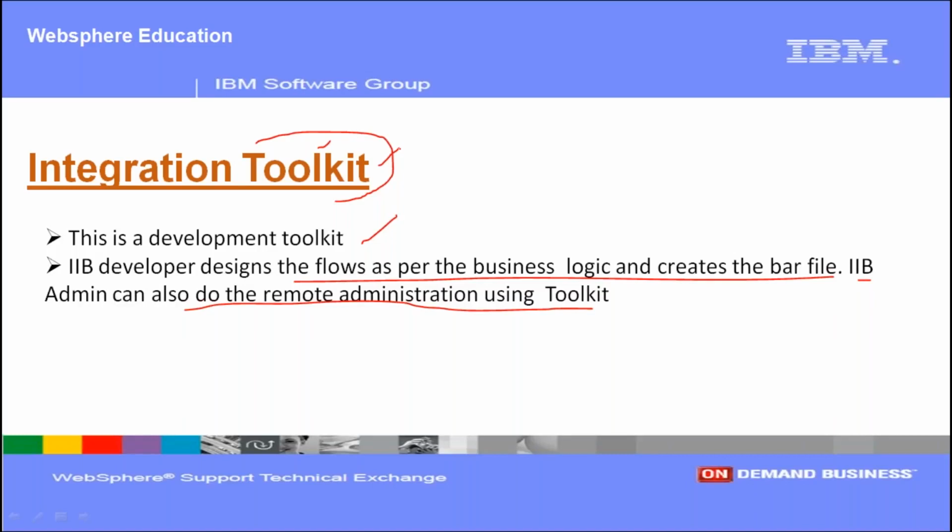But in this training, I am going to show you the integration toolkit. We are going to develop a small business flow, a small message flow, and we are going to deploy it, and we are going to see how that impacts the message flow. Okay, we are going to see that in the training, so that you will get a good understanding of how developers use the toolkit.